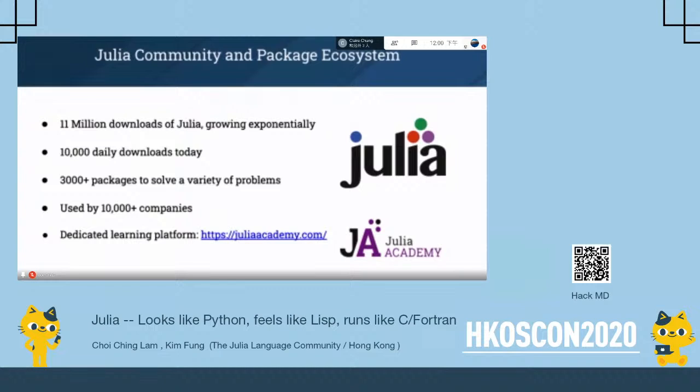Julia is also being used in academia. So Julia was actually invented by researchers from UC Santa Barbara as well as MIT. So it's used there and taught there as well as in other institutions around the world.